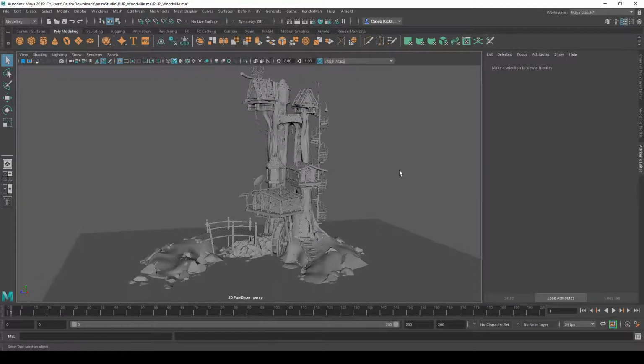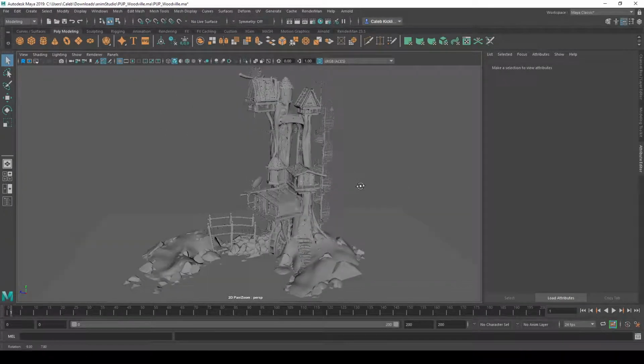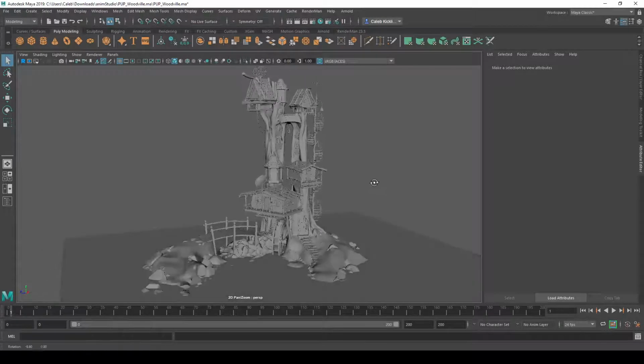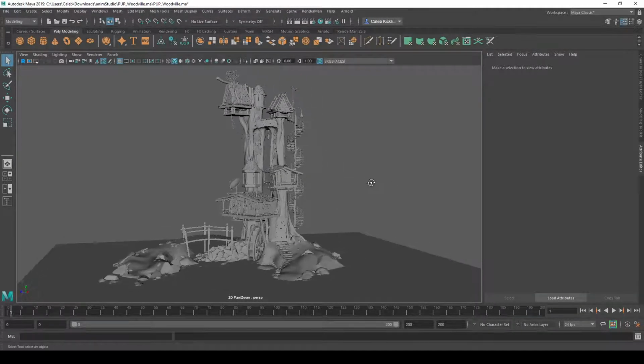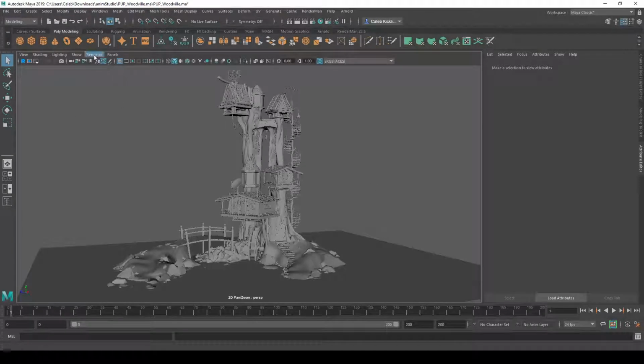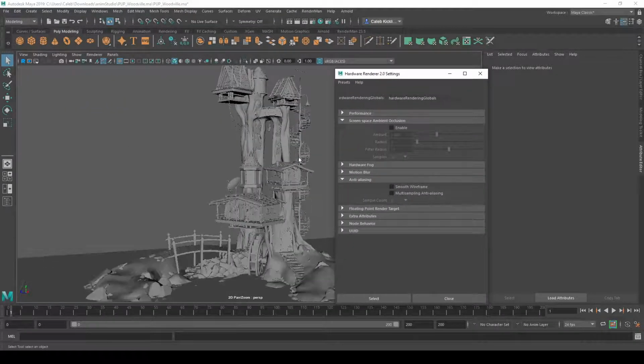So what I'm going to do is I have this complex file set up. This is one of those Pixar pups assets that's on the RenderMan website, so I'm just using this because it's pretty complex. So what I'm going to do is come up to my viewport, go to Renderer, Viewport 2.0, and open that up. Okay, so there's a couple settings I'm going to use in here.